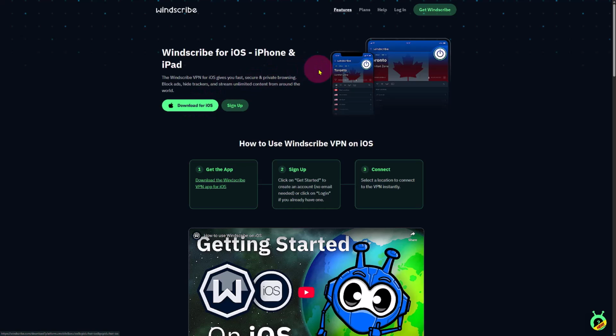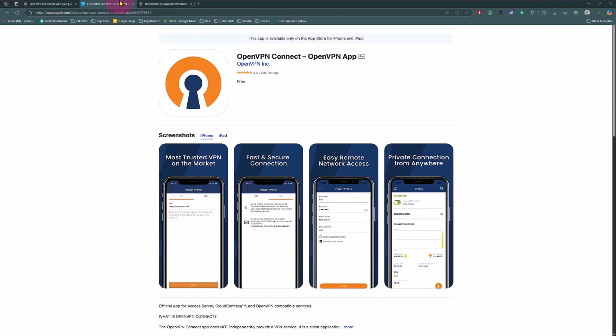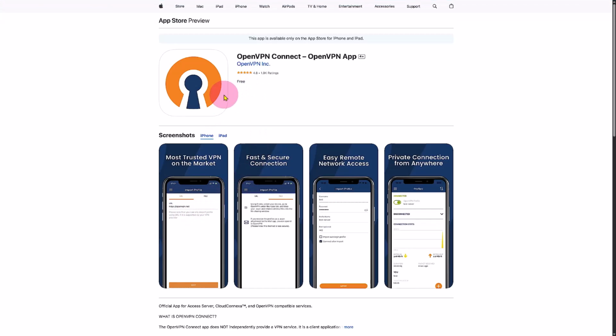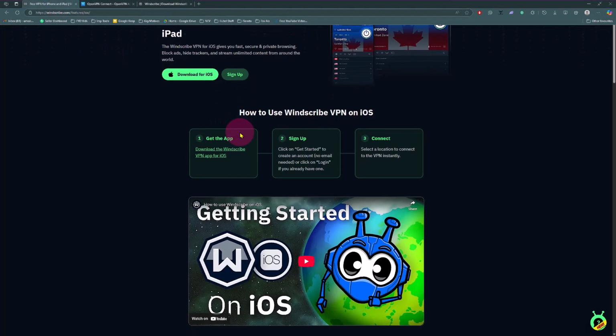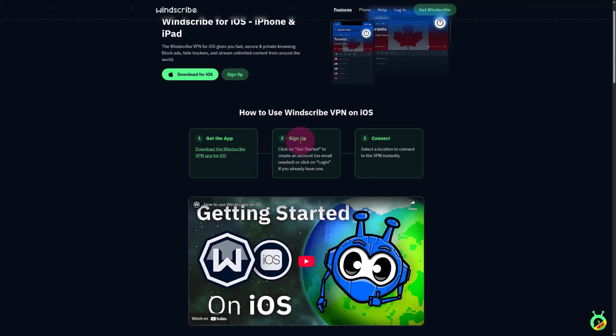You can access this site using your Safari browser, and once you do, you will be coming across this particular App Store preview. Make sure to download this particular application, and once you do, you will be able to get that. So you can see the next step is going to be signing up.